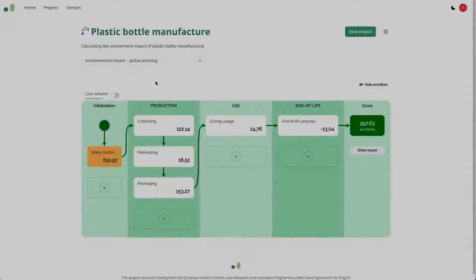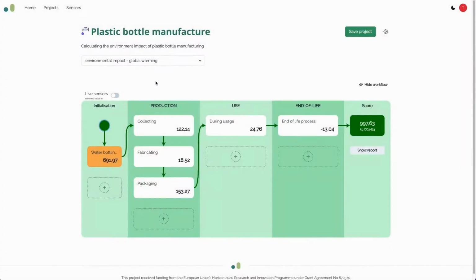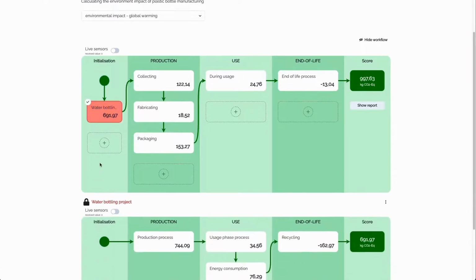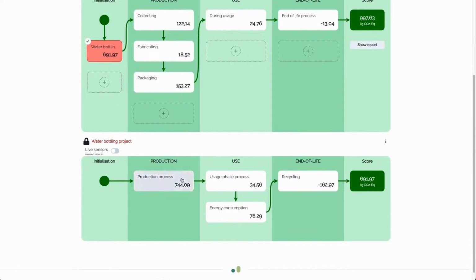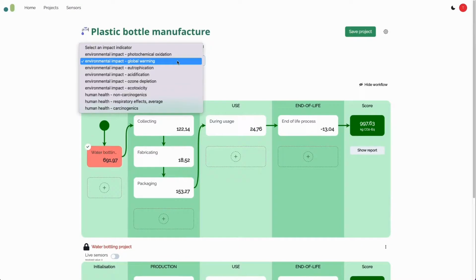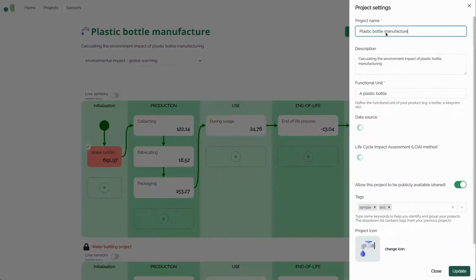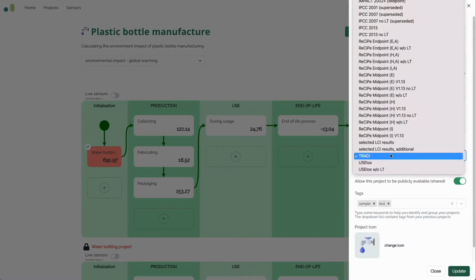LCA project is presented as a workflow and is separated in 3 stages, namely the production, use, and end of life. Each stage contains any number of processes, and you are also able to import an existing workflow. We call this feature project in project. You can have many levels of imported sub-workflows as long as they calculate the same impact indicator. Remember that the list of available indicators depends on the selected lifecycle impact assessment method.